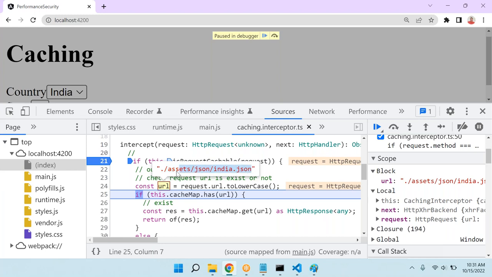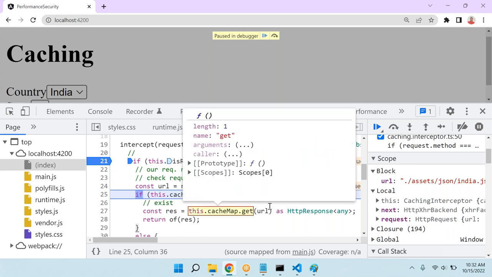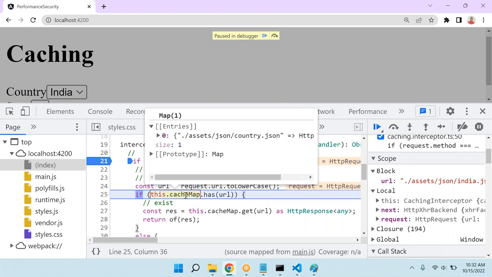This is the URL that is being called. Now we're going to check whether this URL exists in our cache or not. For that reason, if you mouse over the cache, you can see that.